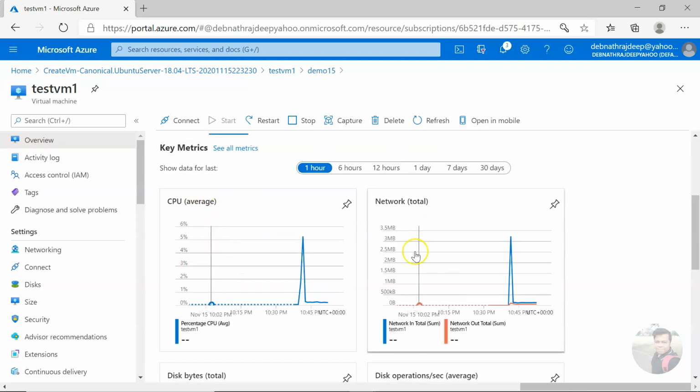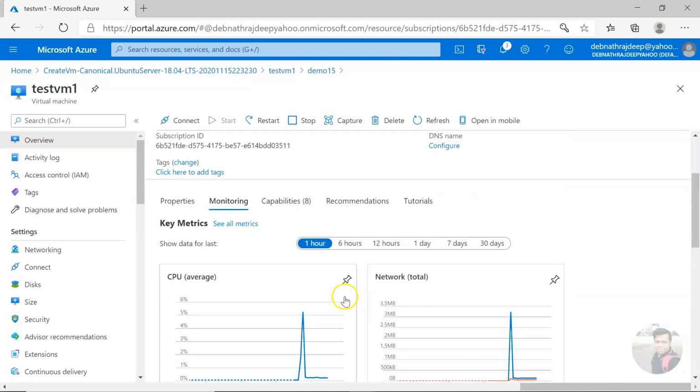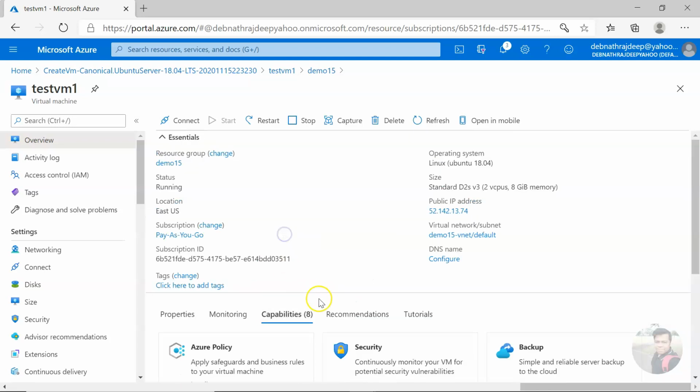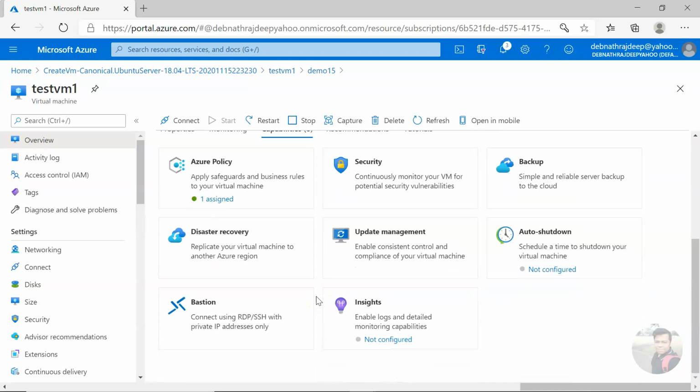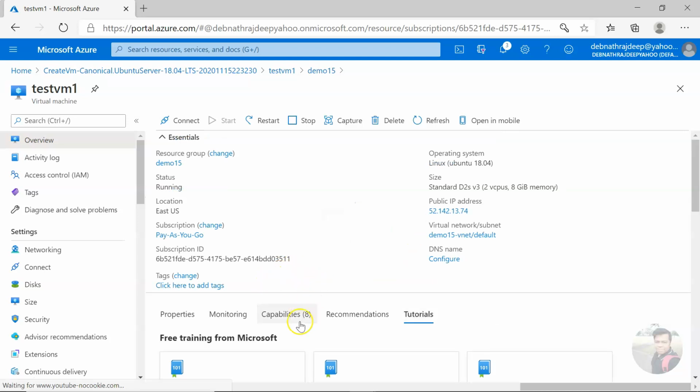And then if you go to monitoring, you will get the details: the CPU, the network, disk operation. And then capabilities. You can check the capabilities, and then if you have any recommendations and some tutorials you would like to follow, you can follow. Okay, and on the left hand side, this is the overview. We are already on overview pane.